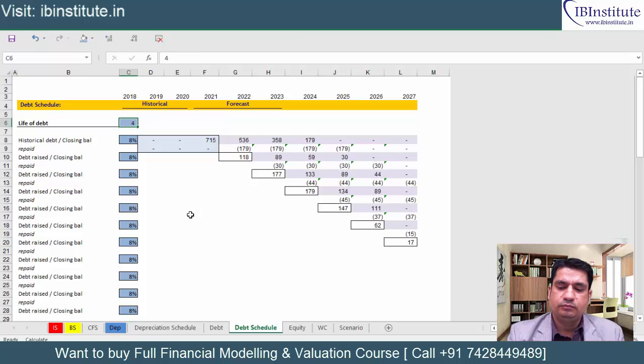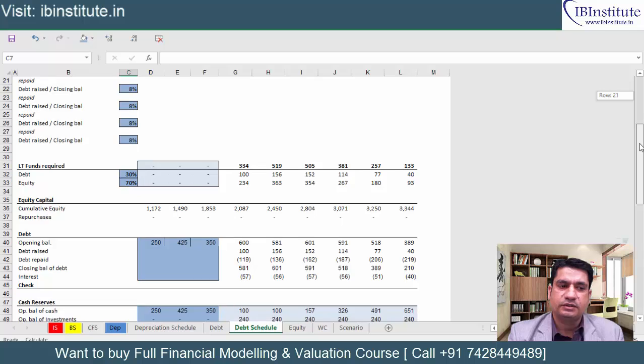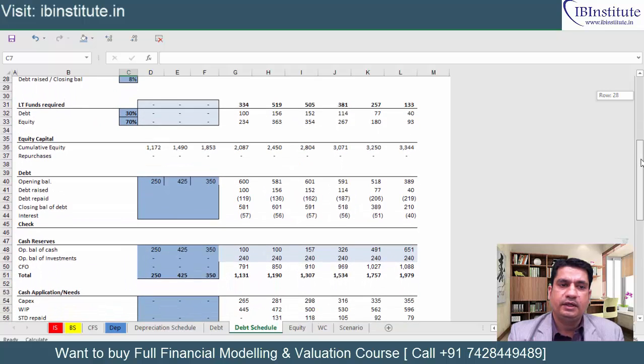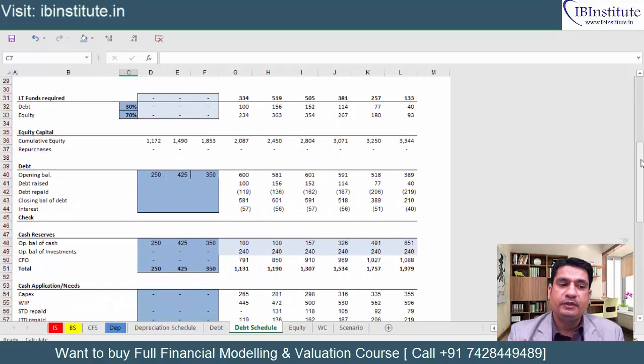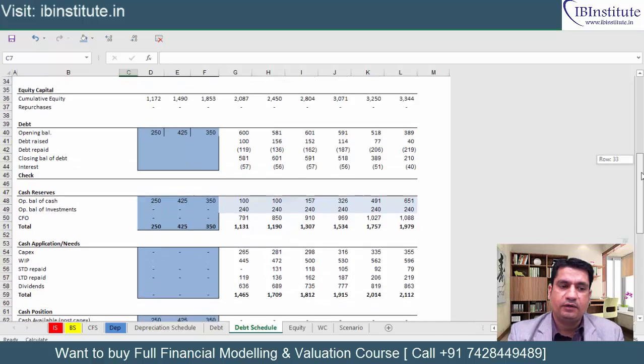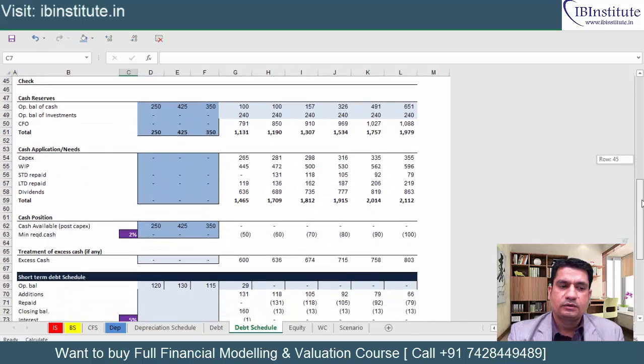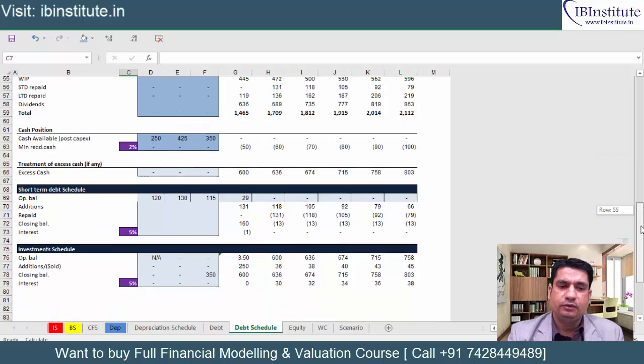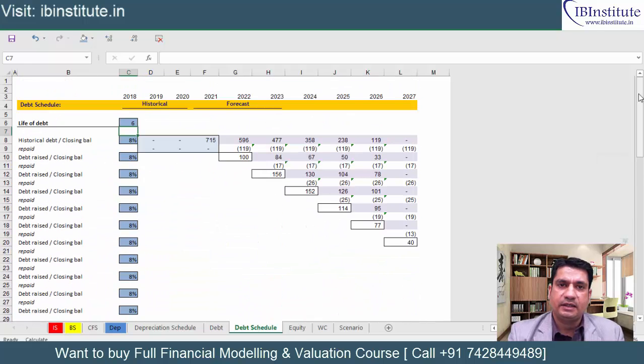If you change it to 6 years, the debt will be paid in the next 6 years. It is so dynamic. To prepare this particular debt schedule, you have to perform so many calculations here. Like you have to calculate sources of cash and application of cash, how much cash reserve you have, and various other things. So we will be able to create the schedule after watching the entire video series.